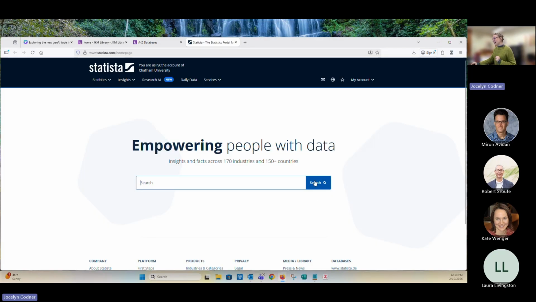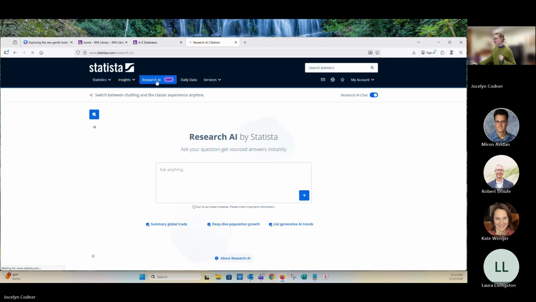The research AI does function like a chatbot, so this one is more chatbot-like. It gives you an about page for the research AI, so you can go in and read all of that for yourself. As I said, Statista is trends, stats, market and company insights, all that good stuff. So I'm going to ask, what are the social media usage trends for ages 18 to 24 over the past 10 years?